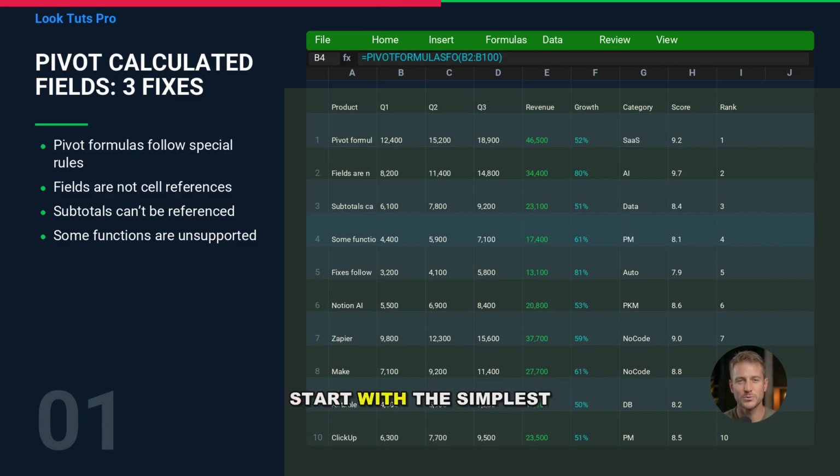We'll start with the simplest checks, like field names and missing data. Then we'll move into the bigger gotchas, like why you can't reference a subtotal, why some functions are blocked, and why calculated fields can give you wrong answers, even when they don't error. By the end, you'll know a clean troubleshooting sequence you can reuse on any workbook, and you'll know when to stop fighting calculated fields and switch to a better approach, like a helper column or a measure.